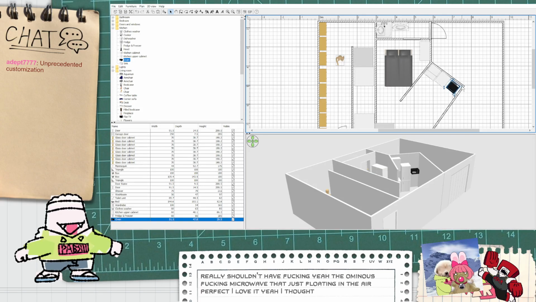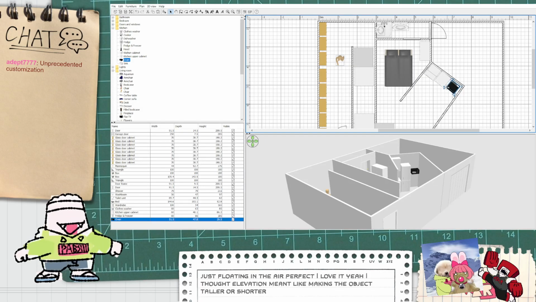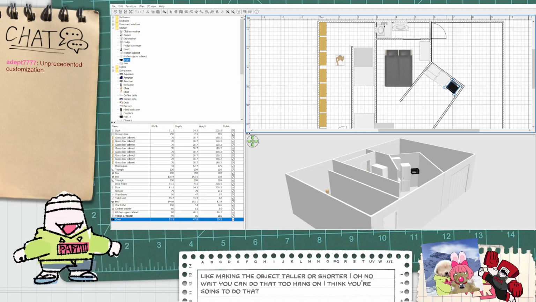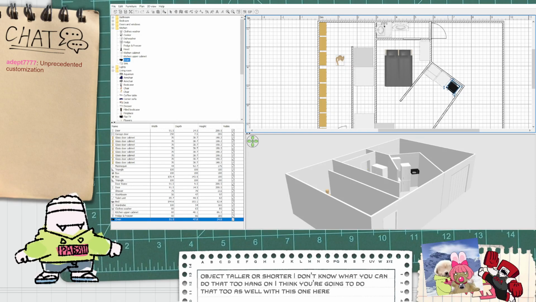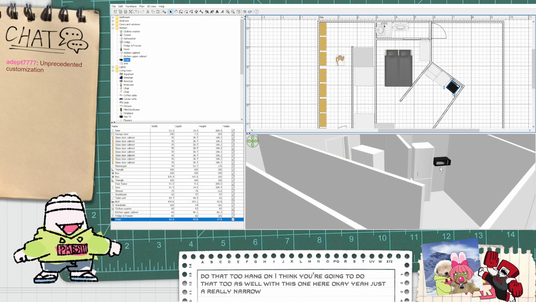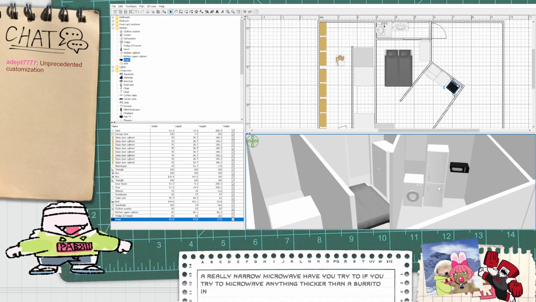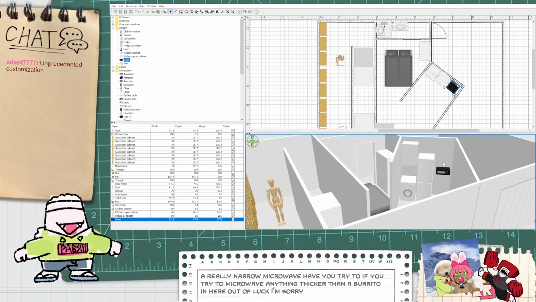Yeah, I thought elevation meant, like, making the object taller or shorter. Oh, no, wait, you can do that too. Hang on. I think you can do that too as well with this one here. Okay, yeah, just a really narrow microwave. If you try to microwave anything thicker than a burrito in here, out of luck. I'm sorry, that's just not happening.